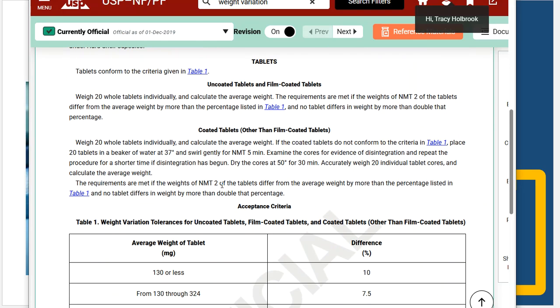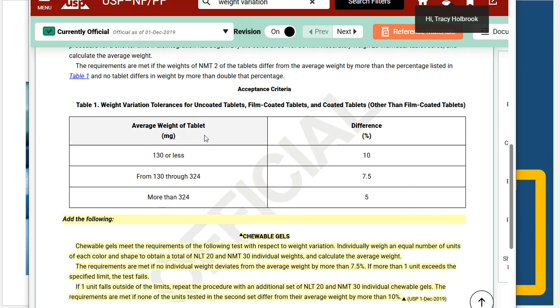So if we go to tablets, it says weigh 20 individually and calculate the average weight. So very similar to the capsule first part. If the requirements are met, if the weights of no more than 2 of the tablets differ from the average weight by more than the percentage listed in table 1, and no tablet differs by more than double that percentage. All right, so here is table 1. This is what they're referring to, and table 1 is broken down by tablet size.